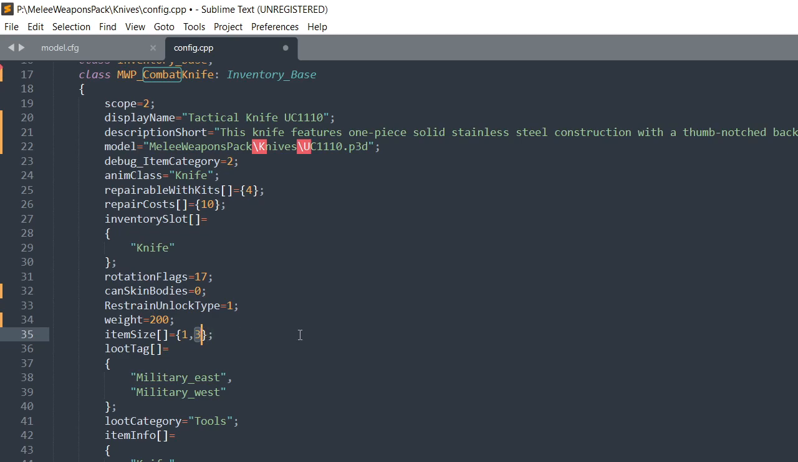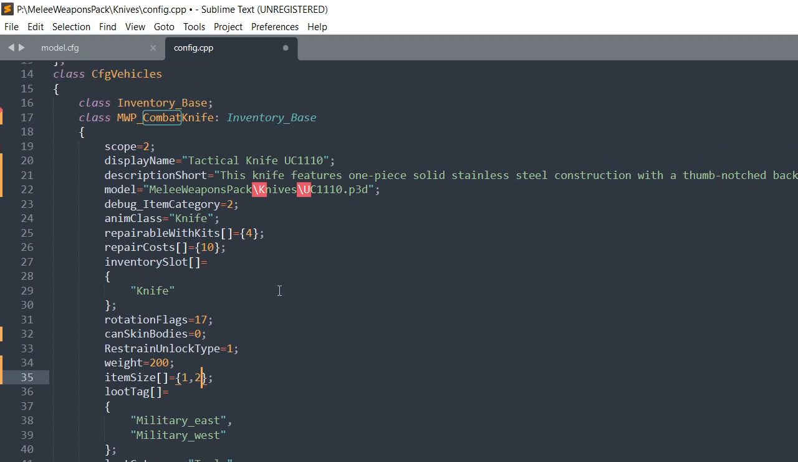It's not that, right? It's not the longest item in the game. It is shorter than the combat knife, or at least we are going to make it. So let's make it smaller. Inventory slot knife. You can understand it just by reading it. Restrain and lock type. I don't know what it means. Let's try to find out.